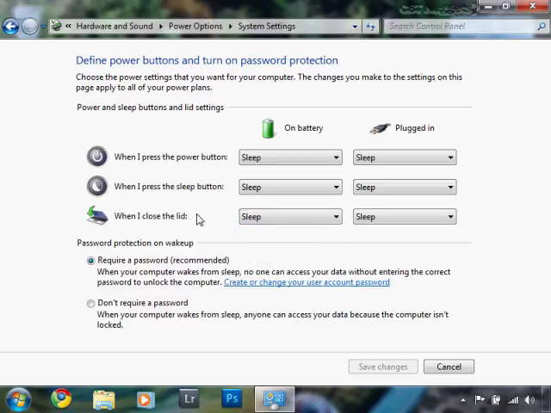Sleep is usually going to be a better power setting in many cases than hibernate, only because when you choose hibernate, it also has to write the entire contents of RAM to the hard drive. And then when you power on the computer, it takes longer to power on because it has to go through the entire post process again.